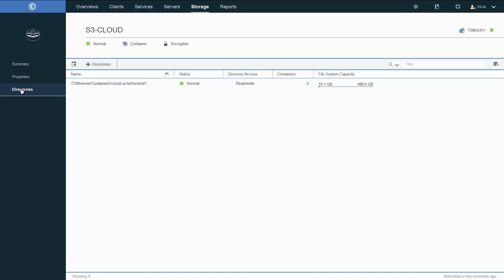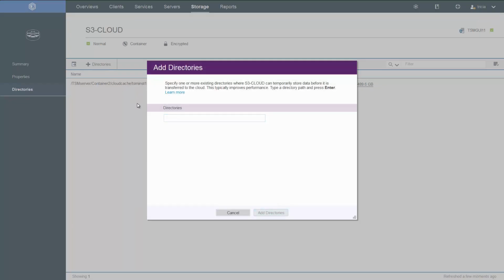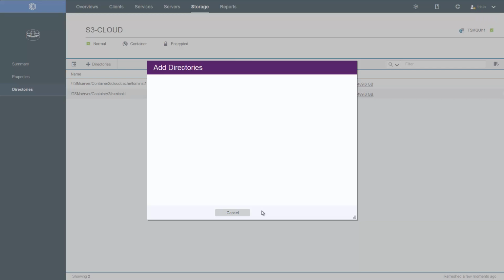Inside of the Directories tab, you'll see the directory that we added for the cloud cache. If you wanted to add an additional directory, you could easily add a second directory.